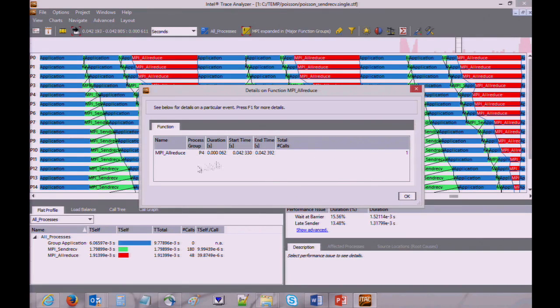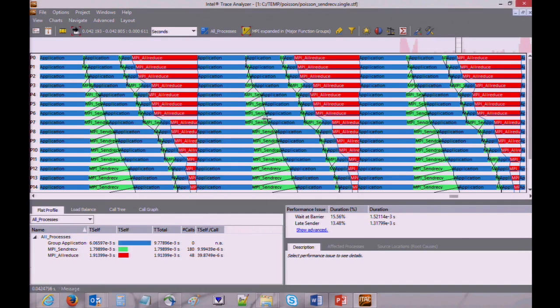And the other thing to note is you can actually see more or less all the information that's being collected. So for this all reduce, I know who initiated it, or which process I clicked on, right? It's P4, how long it took, and the exact start and end times. I can do the same if I hit one of those little lines.